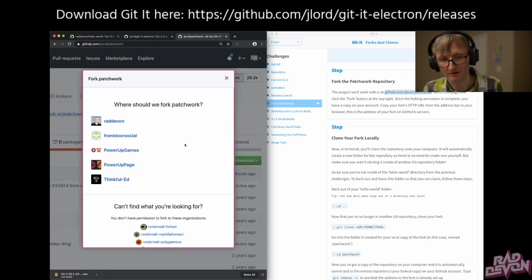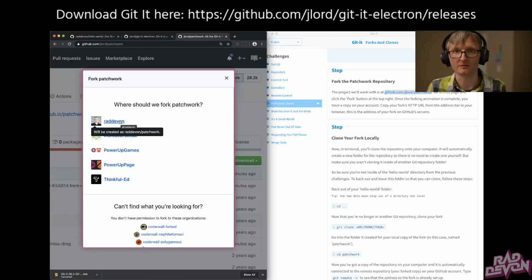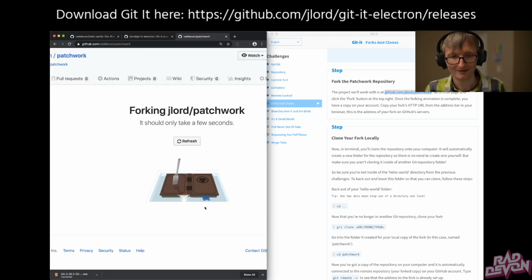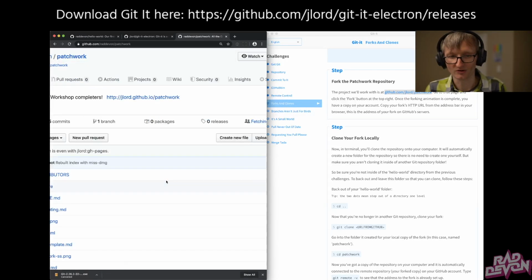I'm a member of a few different organizations, so it's asking me where I want to fork it. Yours will probably just fork right away, but if I click this, it's just going to fork it into my account, which is the default behavior if you don't have any organizations that you belong to. And then you get this cool copying animation with the fork in the book.